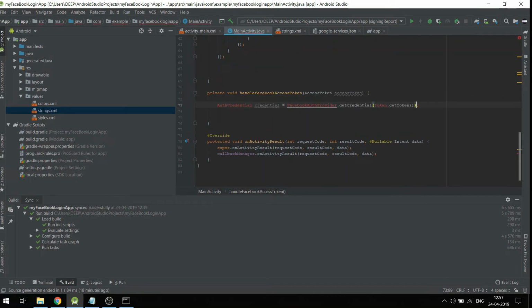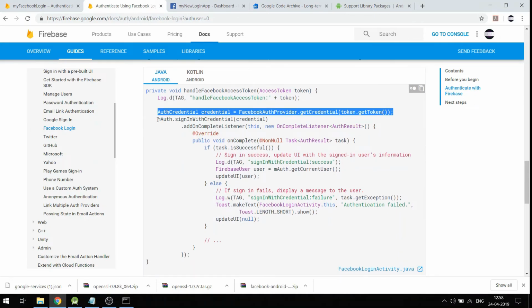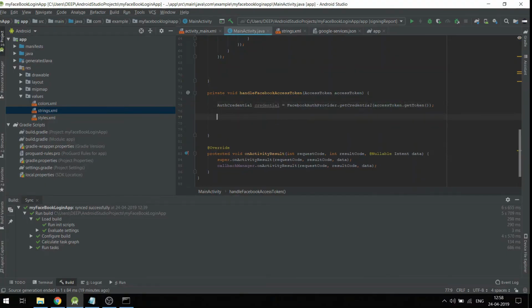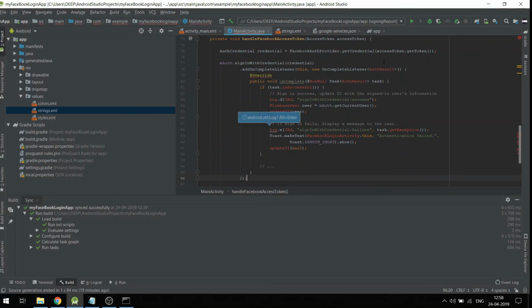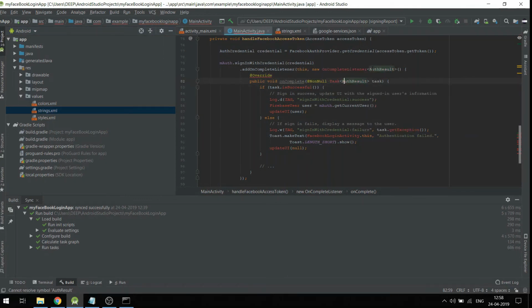Enter, Facebook provider, alt enter, auth credential, alt enter. This should be access token. So access token, get token, and everything else is here. So we'll copy it and paste it over here, and task is successful and non-null, alt enter, alt enter, alt enter.